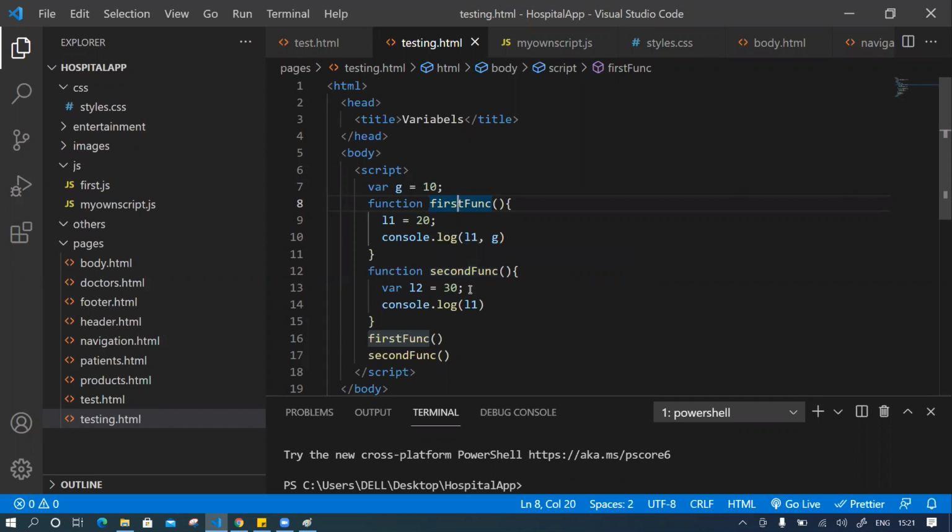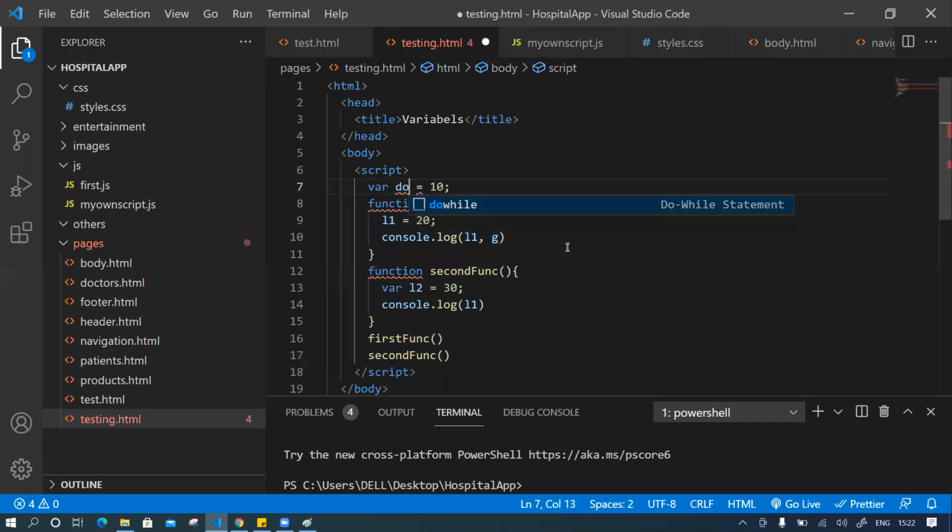Now I want to give you the reserved words or keywords that we should not use while declaring a variable name. For example, var do: do is already a predefined keyword. Var delete: the delete keyword is already available inside JavaScript. So variable names should not use reserved words or keywords.